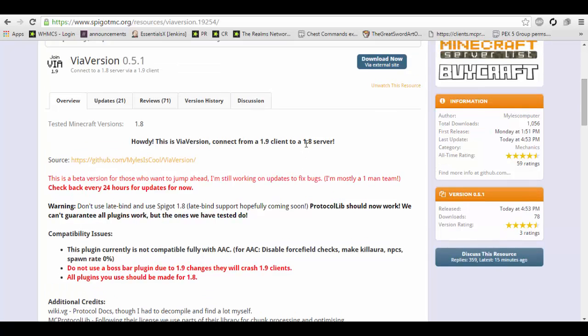Today we're going to be covering ViaVersion, a plugin that allows 1.9 Minecraft players to join on your 1.8 server. So to get started, all you simply need to do is go on the plugins page and download it.